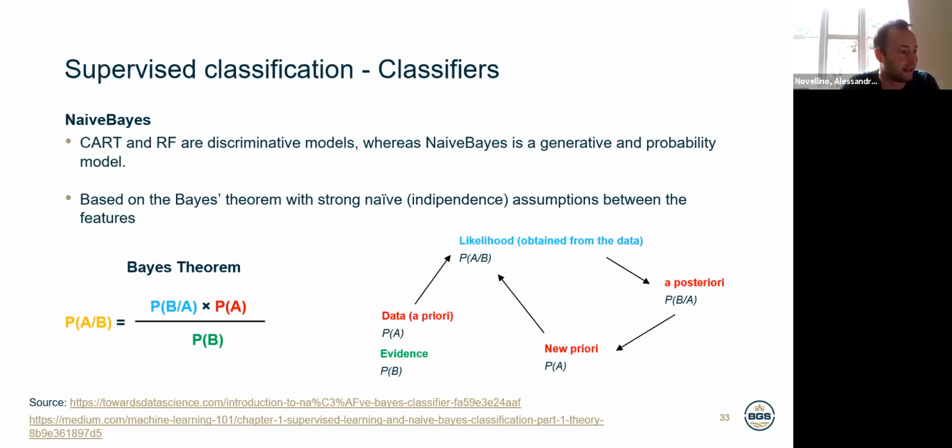Yeah, so it's an iterative process. And to be honest, this naive Bayes classifier is very efficient. It's less computationally intensive than, for example, random forest and CART classifier, and requires a small amount of training data.